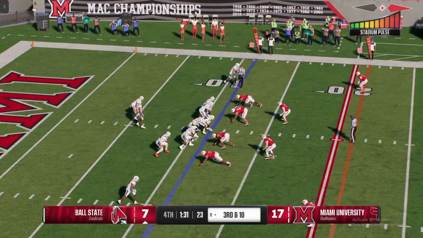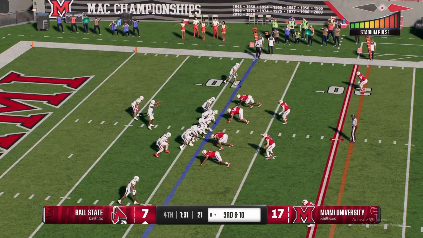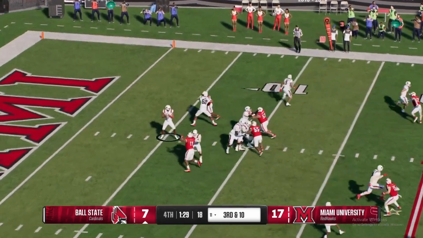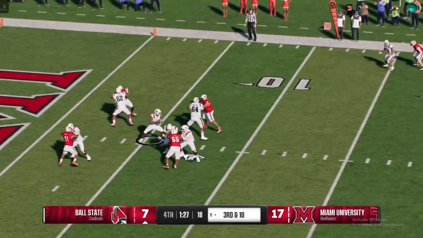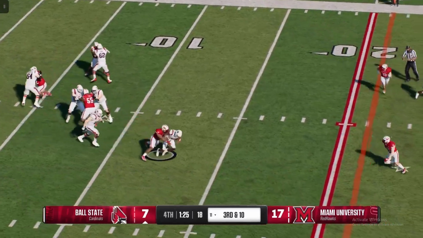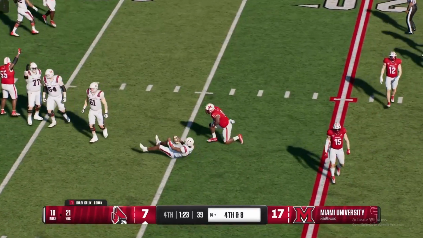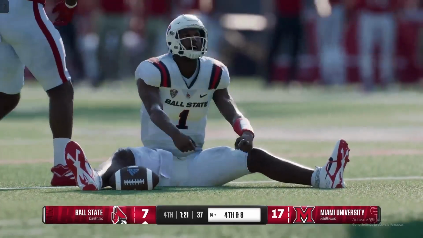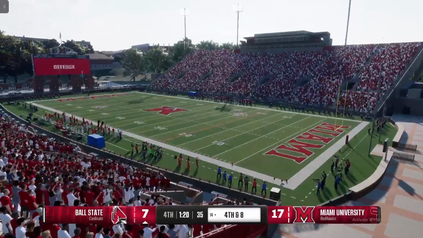Let's see what they can do here. They had plenty of time to throw in the pocket, so let's see if they give them enough time to throw in the pocket again and see if they can get one down the field. Dropping back here. He's going to move up, and he's going to run, and he's going to go down 4th and 8. They're going to have to do something here. They're going to have to go for it here on 4th and 8.